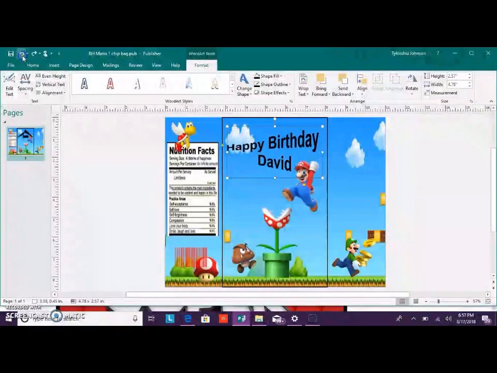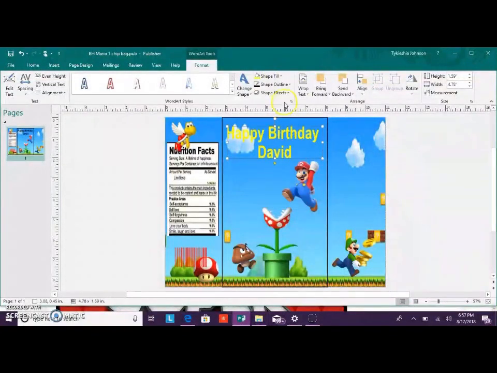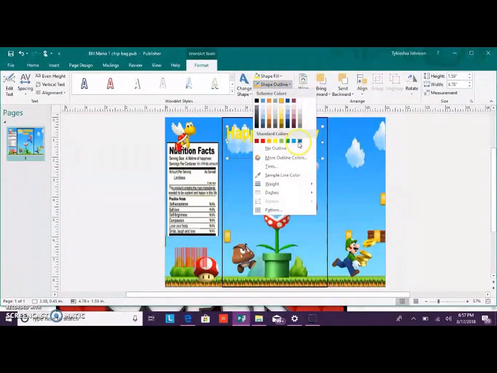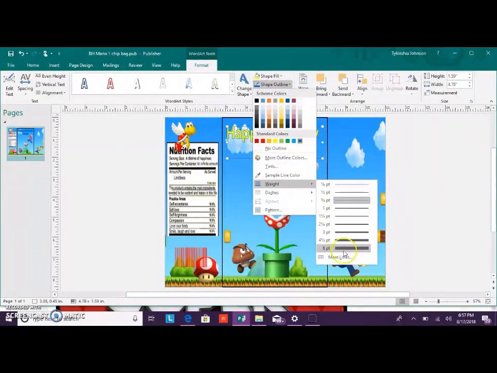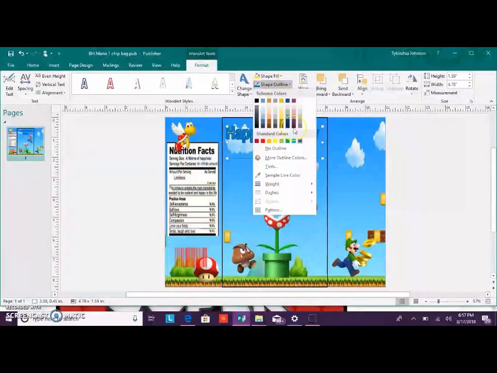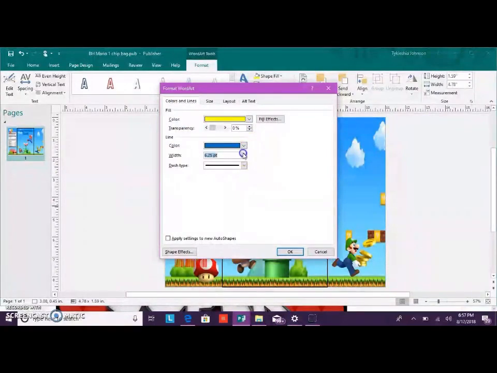When it comes to fonts, I do a lot of playing around. So the shape fill is, of course, the color of your words. And then you can have a shape outline. You might want to make the shape outline a little thicker, and you do that here. Go to Shape Outline, go down to Weight, and you can change it. You can also go down to Weight, More Lines, and you can make it a thicker line, thinner. Change the color. You can change it to dots, dashes, whatever.